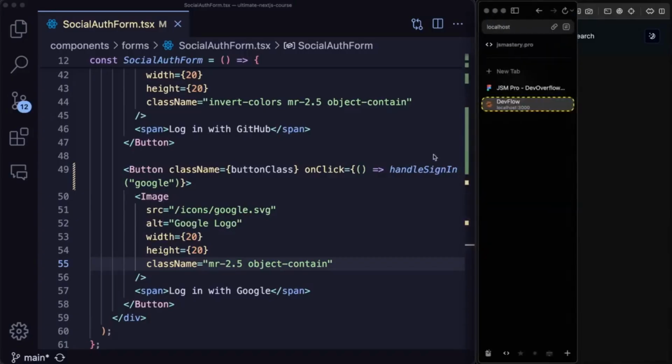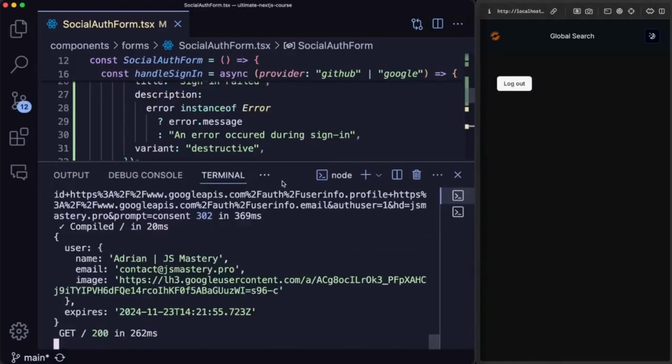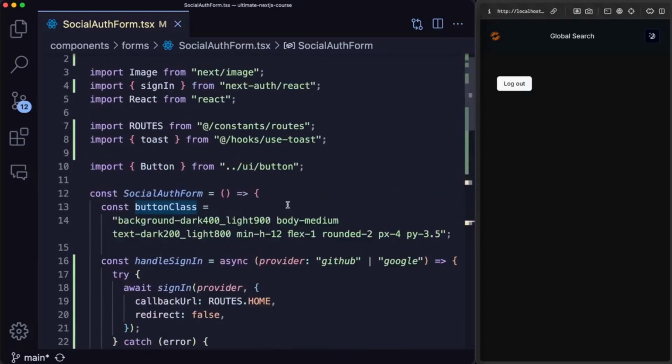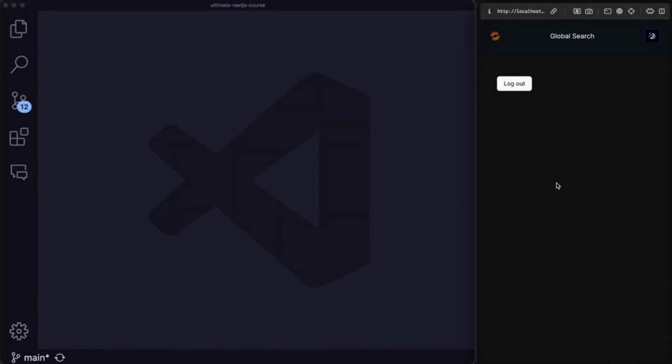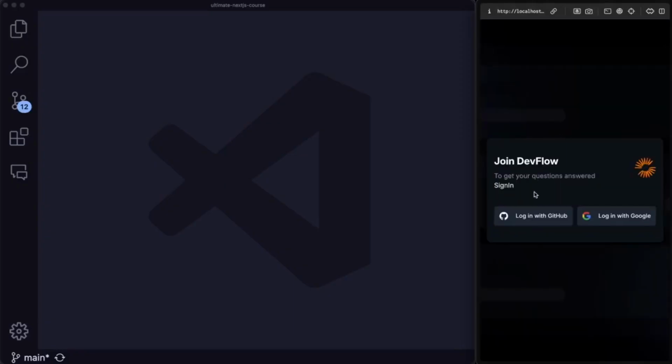There we go, we are in, and let's take a look at how our session looks now. Oh, it's the same thing. Session, username, email, image, all works in the same way as it did with GitHub. This is absolutely amazing. You have just implemented OAuth using both GitHub and Google.